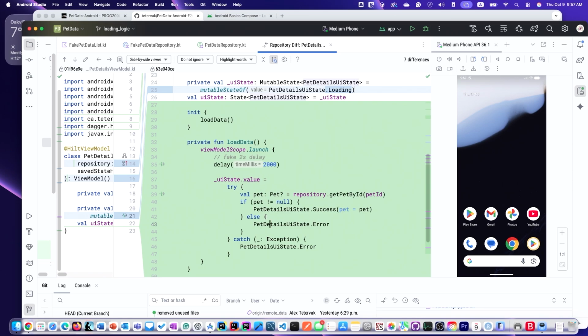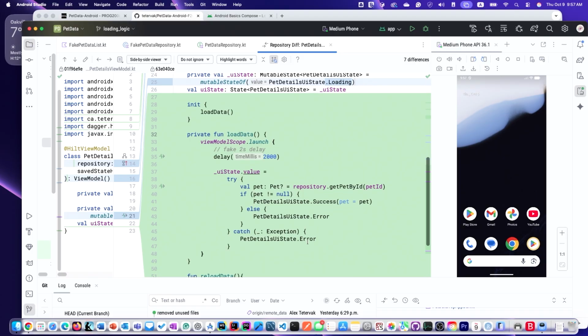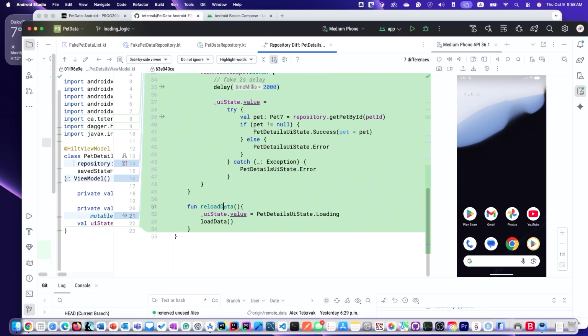Otherwise, I'm just creating error, assigning error object to UI state. So this is the meaning of load data. It won't throw exception because it's the local data. But I'm creating the logic for the future. Okay? And I also have reload data.